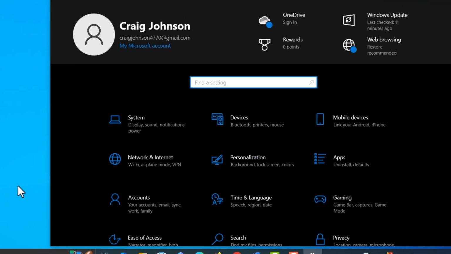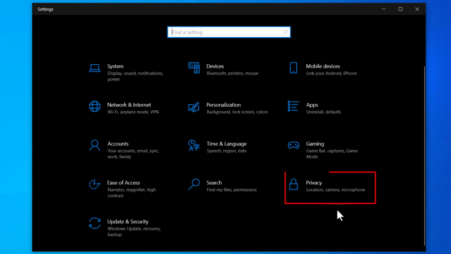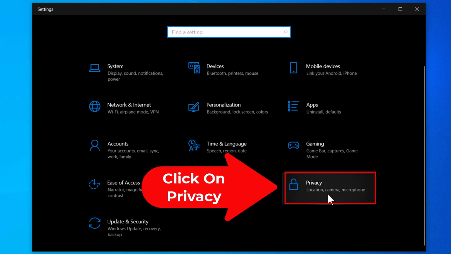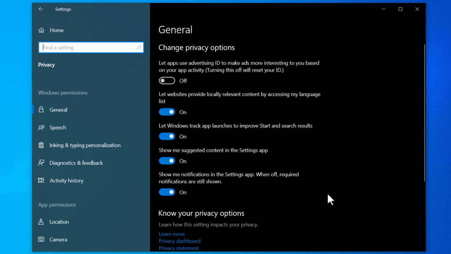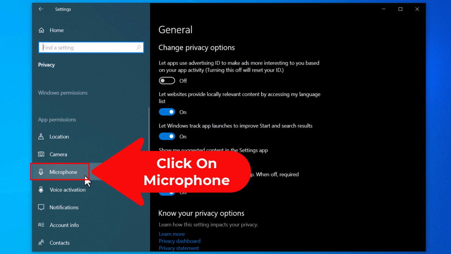Now in the dialog box that opens up, you want to scroll down to where you see Privacy, and you want to click on Privacy. Then in the pane off to the left-hand side, you want to scroll down to the App Permissions section, and in the App Permissions section right here is Microphone. You want to click on Microphone.